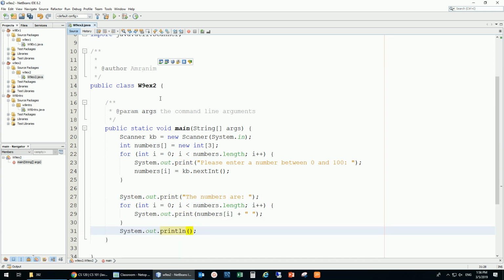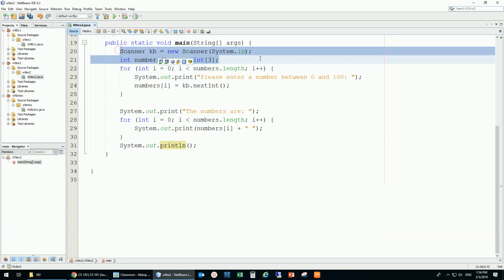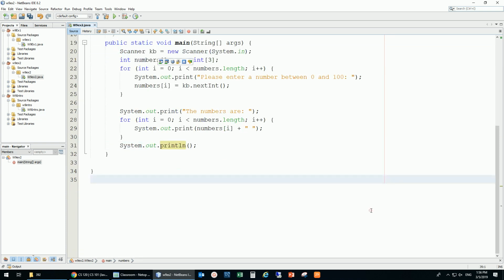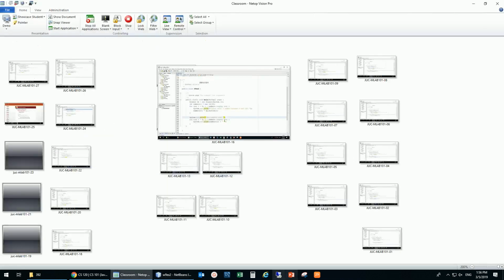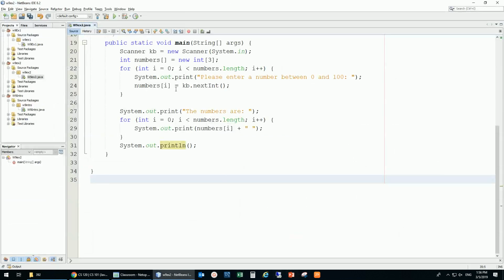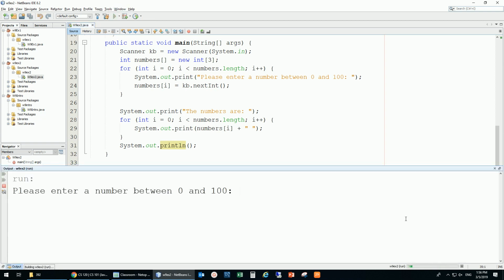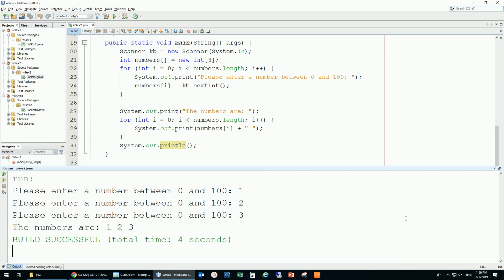So let's try that. I just declared the scanner to read, the array where to put the values, the loop to repeat the number of times, and then after it finishes, we're going to go again to display them all. Let's run. So the number, first number, second number, third number, and the numbers are.